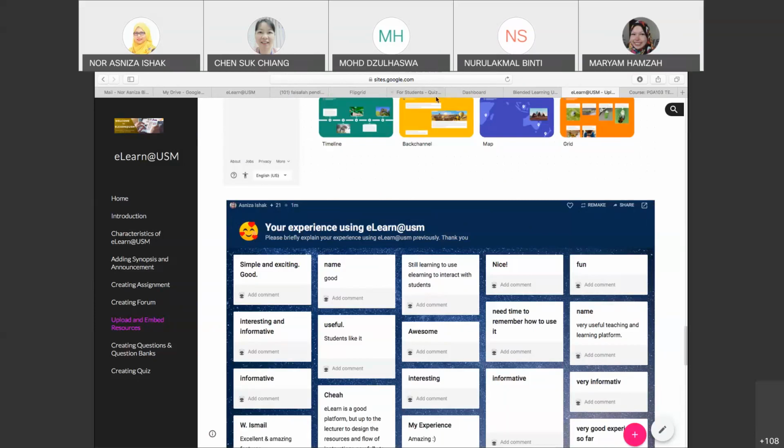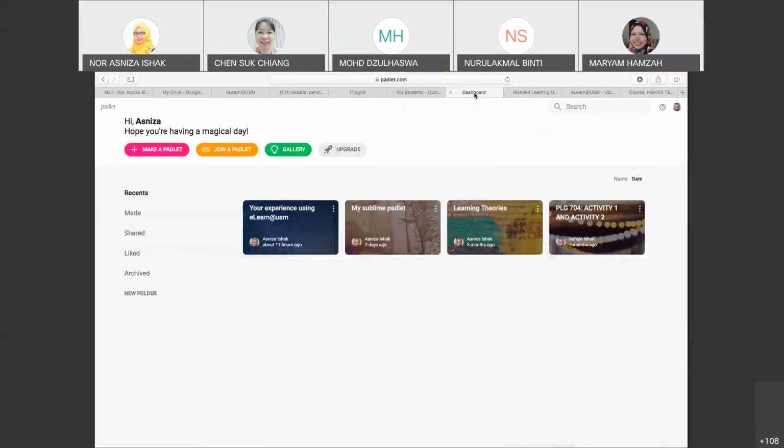So I believe you have opened your Padlet. Okay, so this is the home page of your Padlet. If you want to join a Padlet here, you can join. But since I've embedded it in eLearn and also in my module, you can directly join my Padlet from the e-module and also from the eLearn. But now I want to show you how you can make your own Padlet. So click this make a Padlet, this plus button, yeah. Make a Padlet.